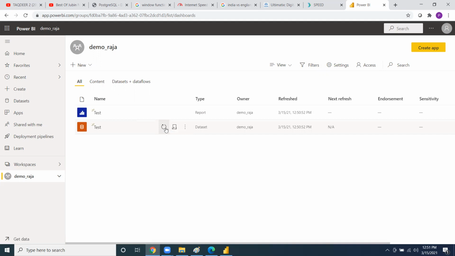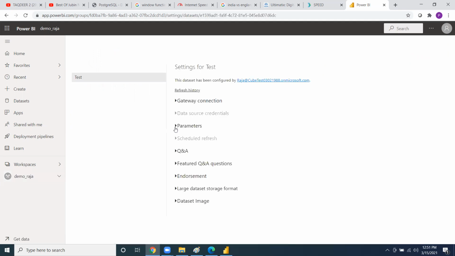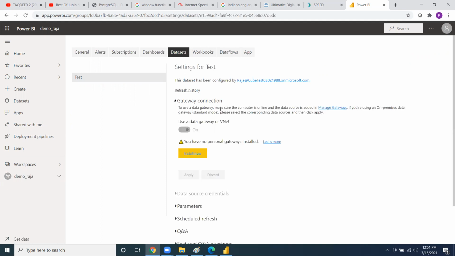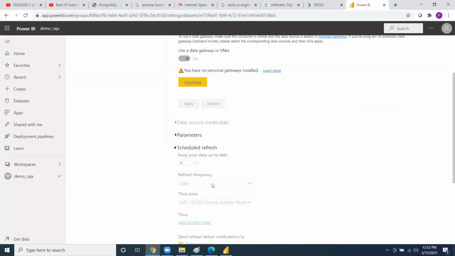It will work when you have installed Power BI Gateway. So you need to schedule this refresh to get the changed data, which is changing on a daily basis. When you click on schedule refresh, you need to go to data connection, and you can see: to use a data gateway, make sure the computer is online and the data source is added in manage gateway. If you are using an on-premises data gateway, please select the corresponding data source and then click apply. You see you don't have a personal gateway, so you need to install it. Until you install it, this schedule refresh option won't be enabled.